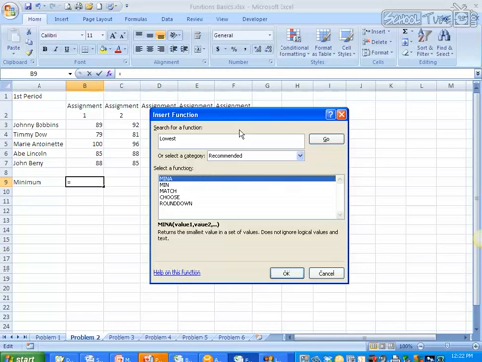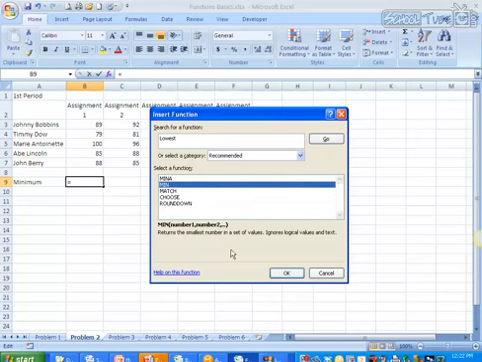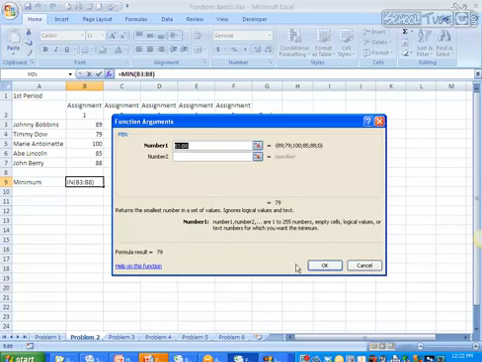Well, MINA is going to return the smallest value in a set of values, but it does not ignore logical values and text. That means it doesn't ignore words. All right. Well, we want one that will ignore the words. So we're going to click on MIN. And this one ignores logical values and text. And so we're going to say, okay, that's what we want to do.